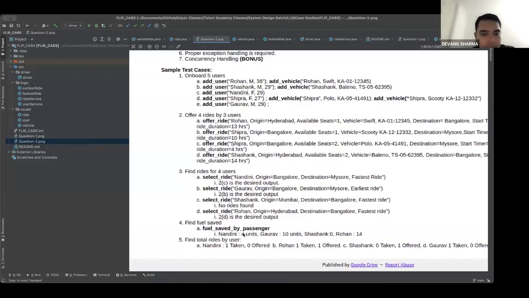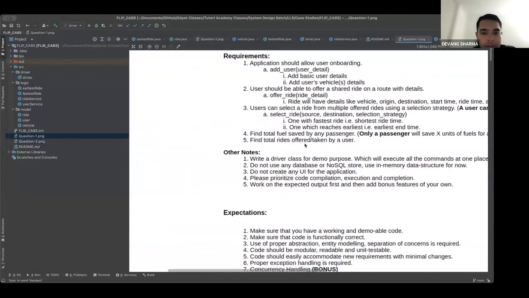Nandini was in the ride for 4 hours. Output saved by Nandini is 4 units. Again, going back again. Find total fuel saved by any passenger.